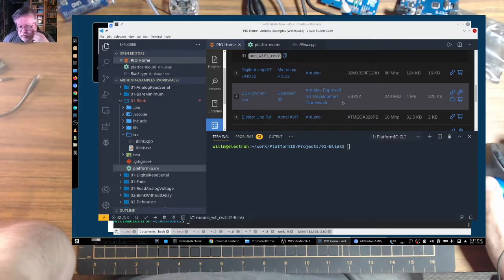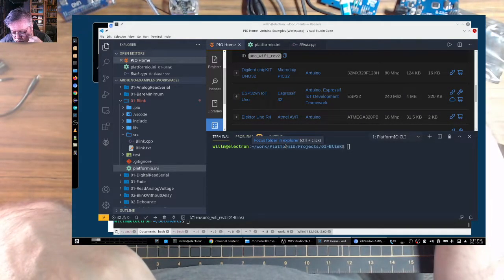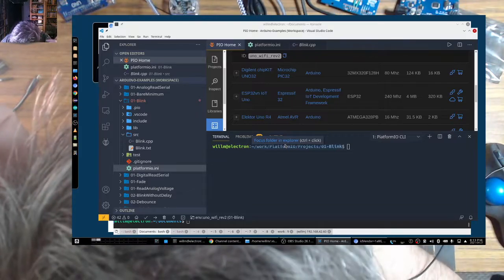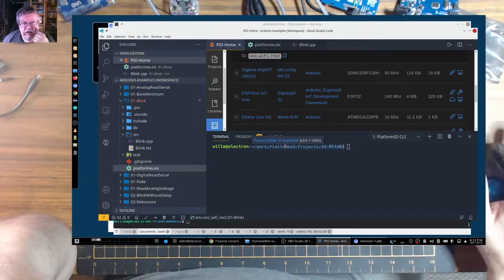Well, it has an ESP chip on it. Right, so it says so on the back. Wi-Fi ESP8266, plus 8 meg of flash.